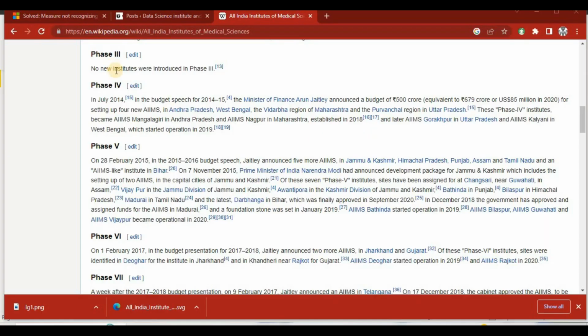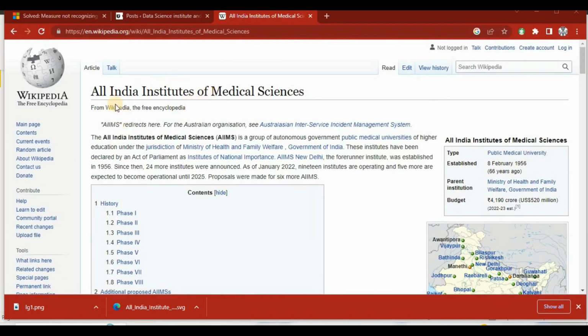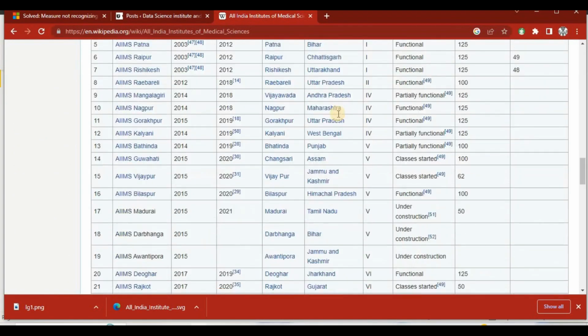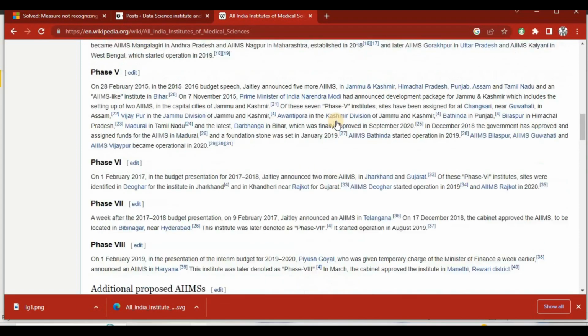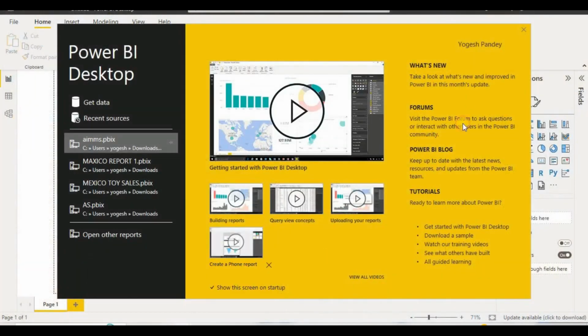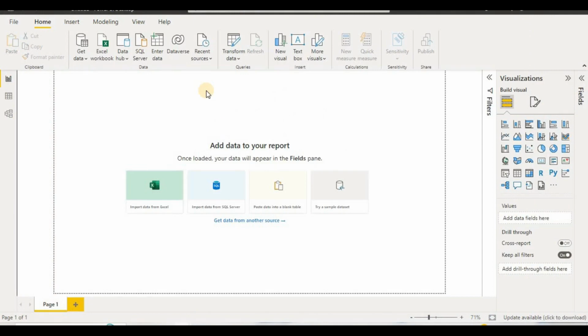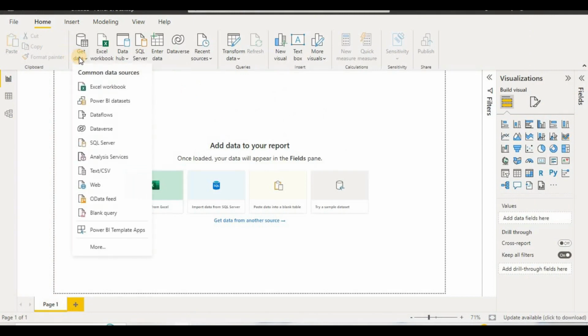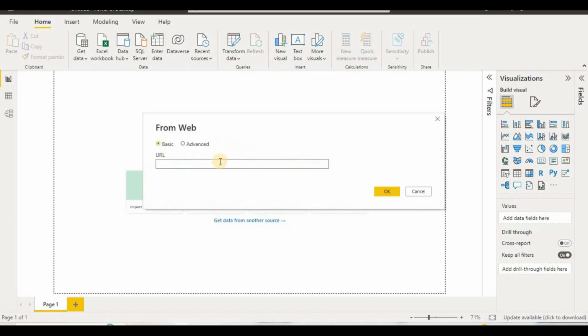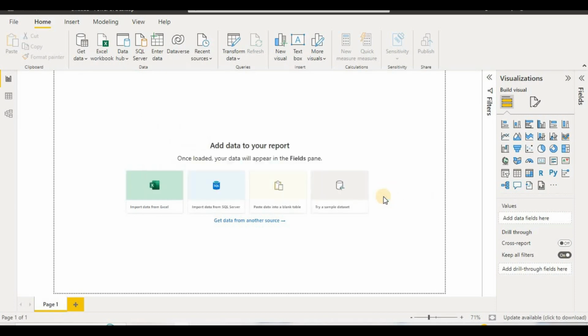First thing we need to do is go to the Wikipedia website. We type in Google Wikipedia AIIMS and get this link, where we have all the information relating to AIIMS. I go above, copy the link with Ctrl C, and then open my Power BI Desktop, go to Get Data, and from Web. I paste this URL and click OK. Now it will take some time to load, so we have to wait a few seconds for this data.